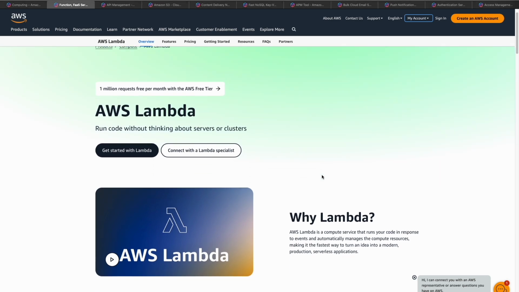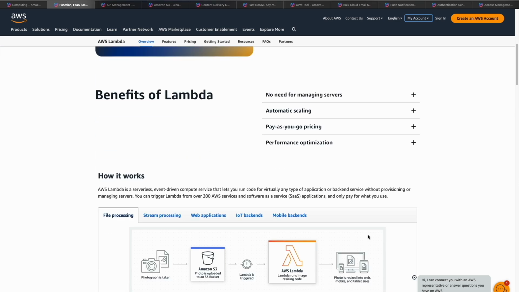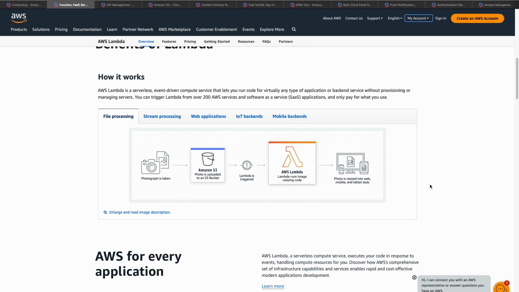So Lambda is for computing, it's for running code, and it runs on some kind of container technology that's hidden from us. We don't need to configure how the container runs, but we can specify what type of container, like if we want Node, JavaScript, Python, Java, for example. You pay as you go, so you define how much CPU and RAM you need, depending on how computation intensive your code is.